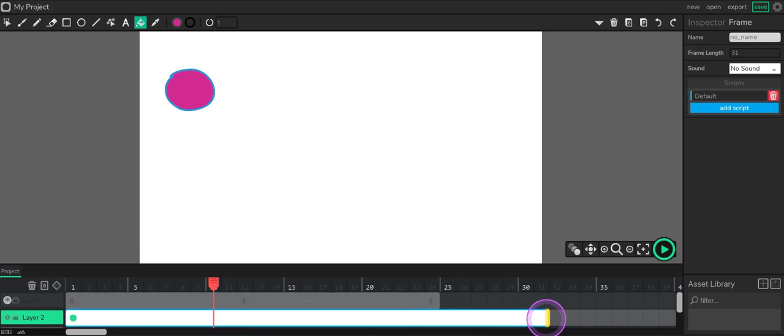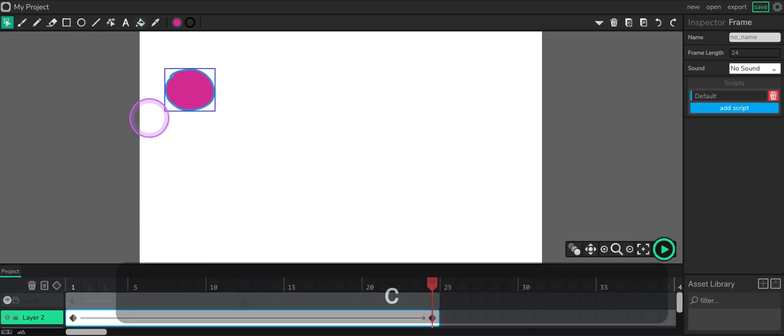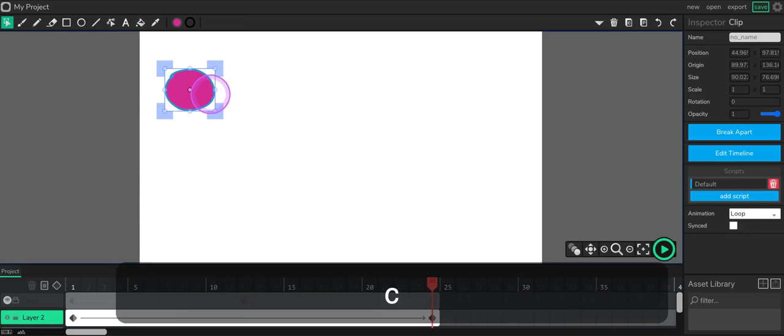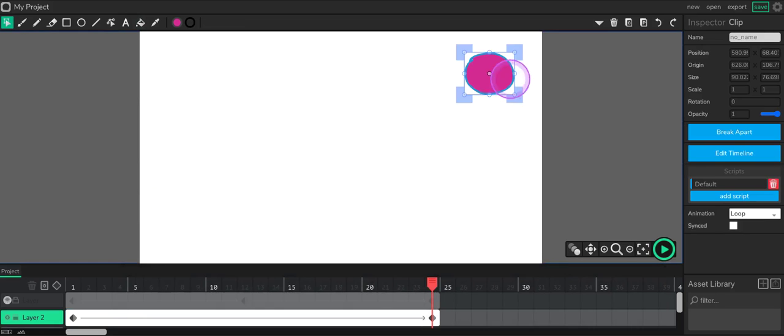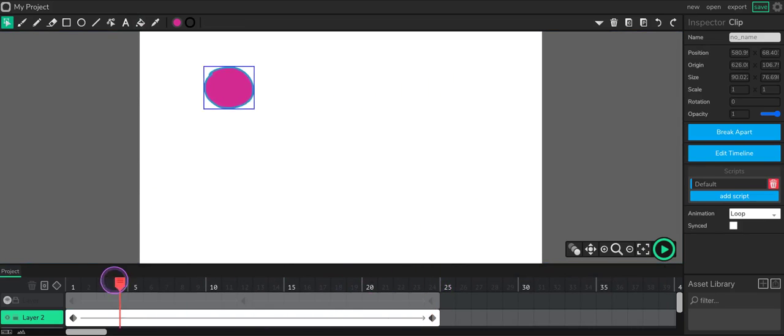Whoa. And now I'll go back to frame 1. I will turn that first frame into a tween, and you'll see that it's still colored in, which is great. I'll go to the end frame. I'll add a tween. And now I can go ahead and take the cursor tool and drag it to a different location. And so now it works.